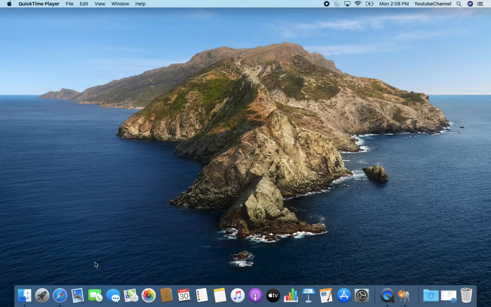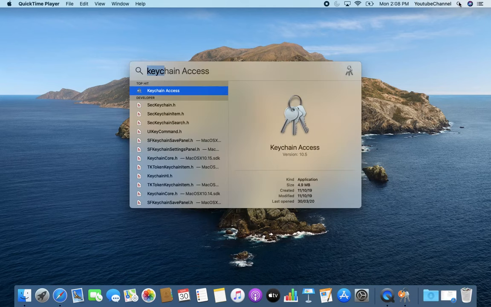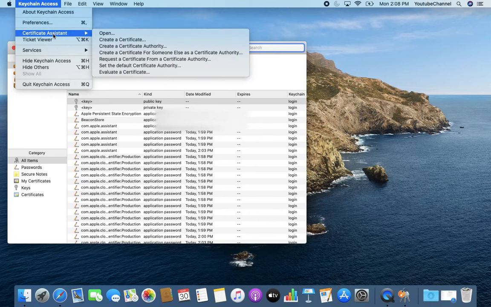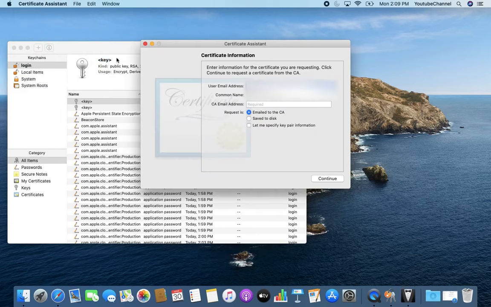To create an Apple developer certificate, you have to request a certificate from your Mac first. So you need to open Keychain Access from the Spotlight search. Next, go to Certificate Assistant, Request a Certificate from a Certificate Authority, and here you need to enter your email address.